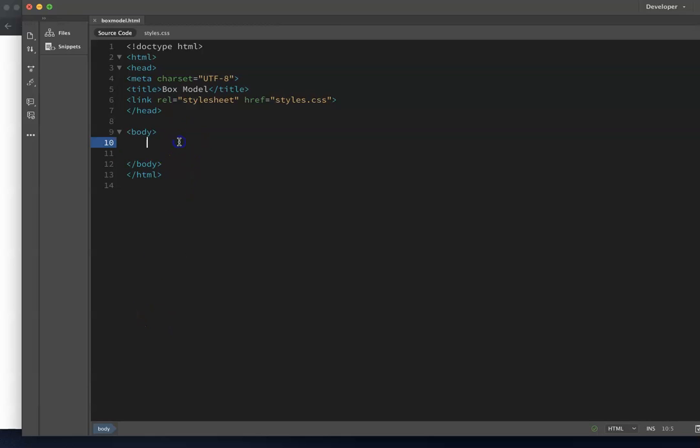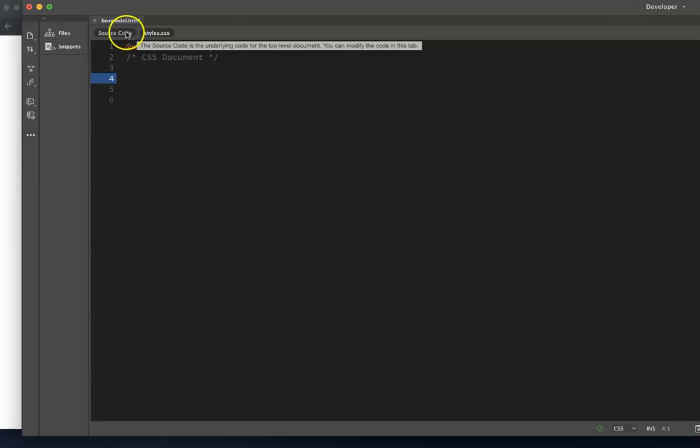All right, I know you watched a video about the box model, but I'm going to show you one more time because it's really important that you get the idea of how it works. I have an HTML document. It's fairly simple. The only thing I've added is a title called the box model, and I've linked to a style sheet, and my style sheet doesn't have anything in it yet.